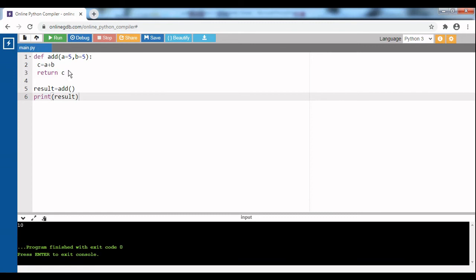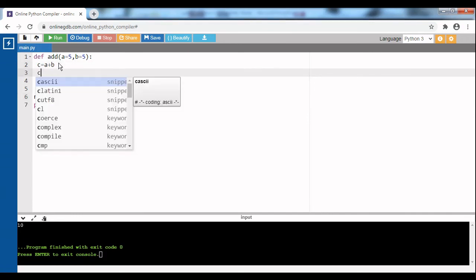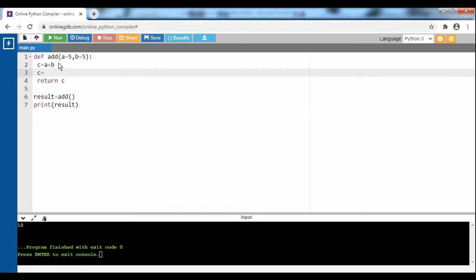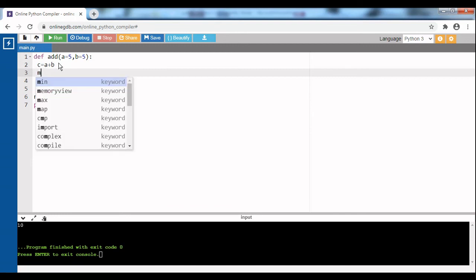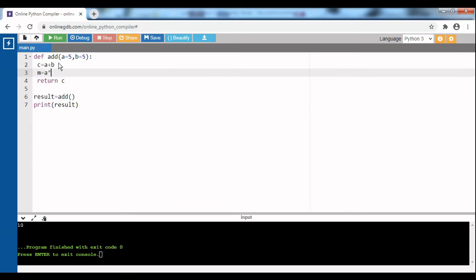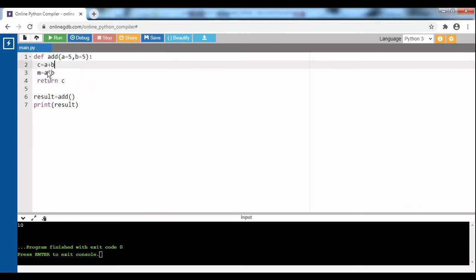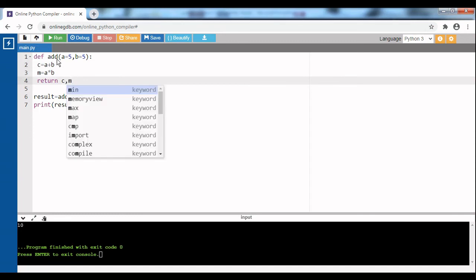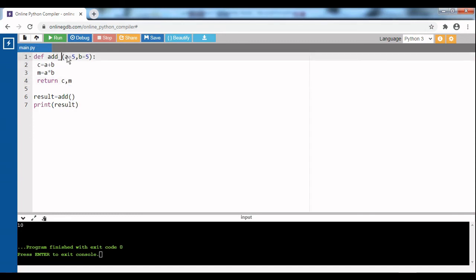Now I want the function to return two values. How can it be done? Suppose here c equal to a plus b, and we add m equal to a into b. So here two calculations are done: addition and multiplication. I want to return both c and m. That can be done by returning c comma m. Okay, so we rename this function as multiplication and addition.